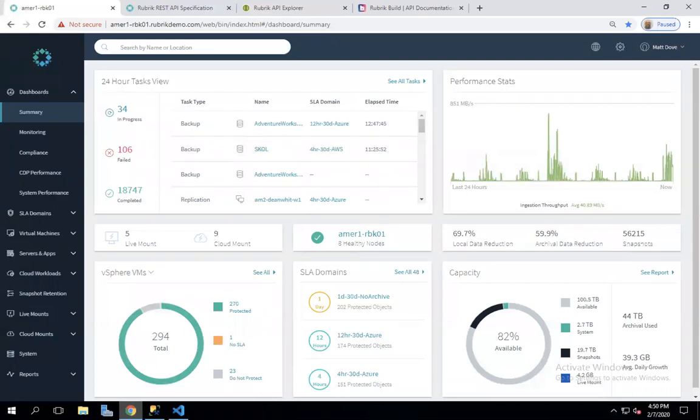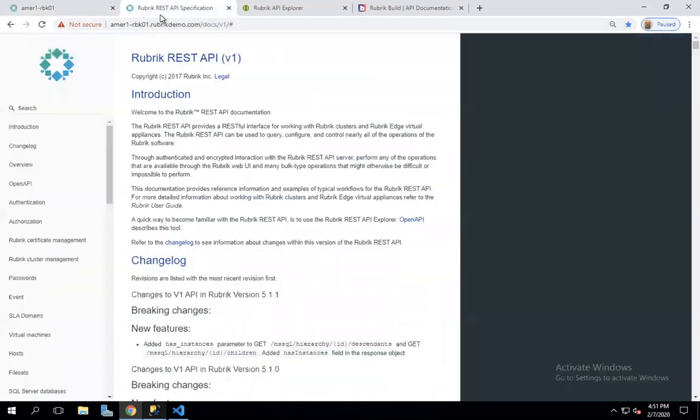right? This is our UI. Our UI is 100% API first. So everything that we do within our environment is an API call in Rubrik. You can see here, I'm on my appliance. From that appliance, we can also showcase and publish the documentation for our API calls.